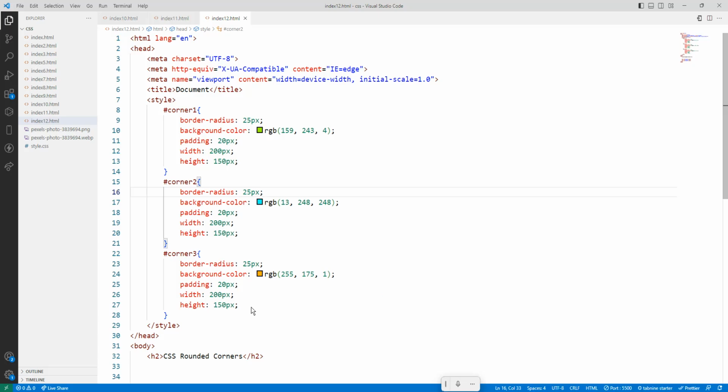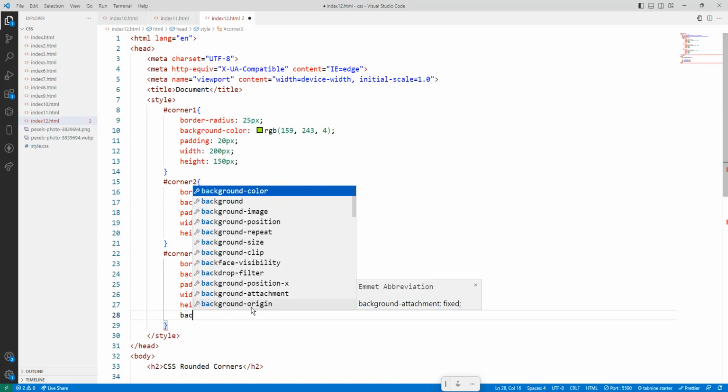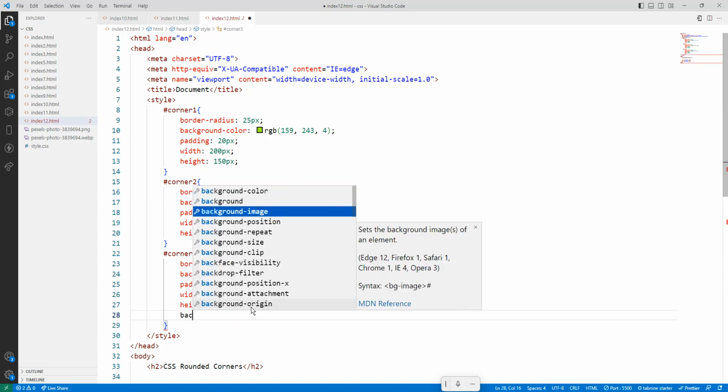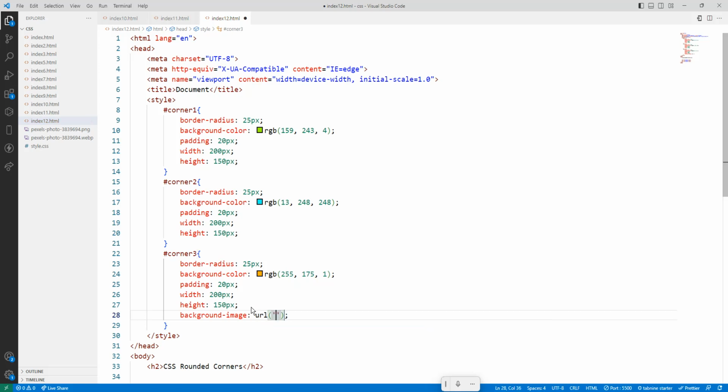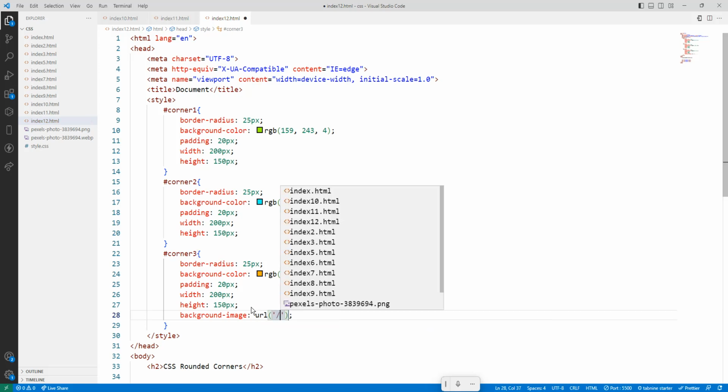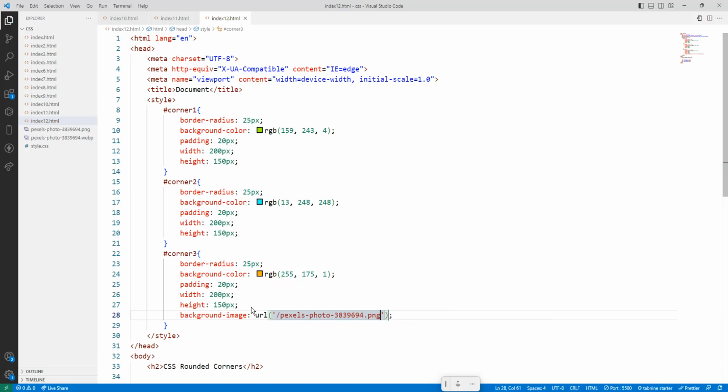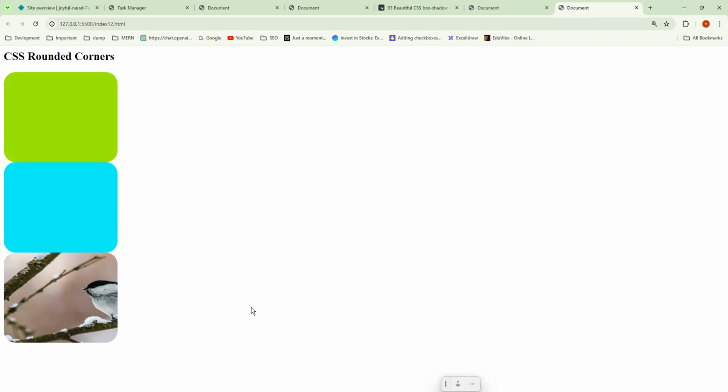So for this, I will add some background image URL. Control S. See here how it will be set. So these are the different types of borders we are going to apply here.